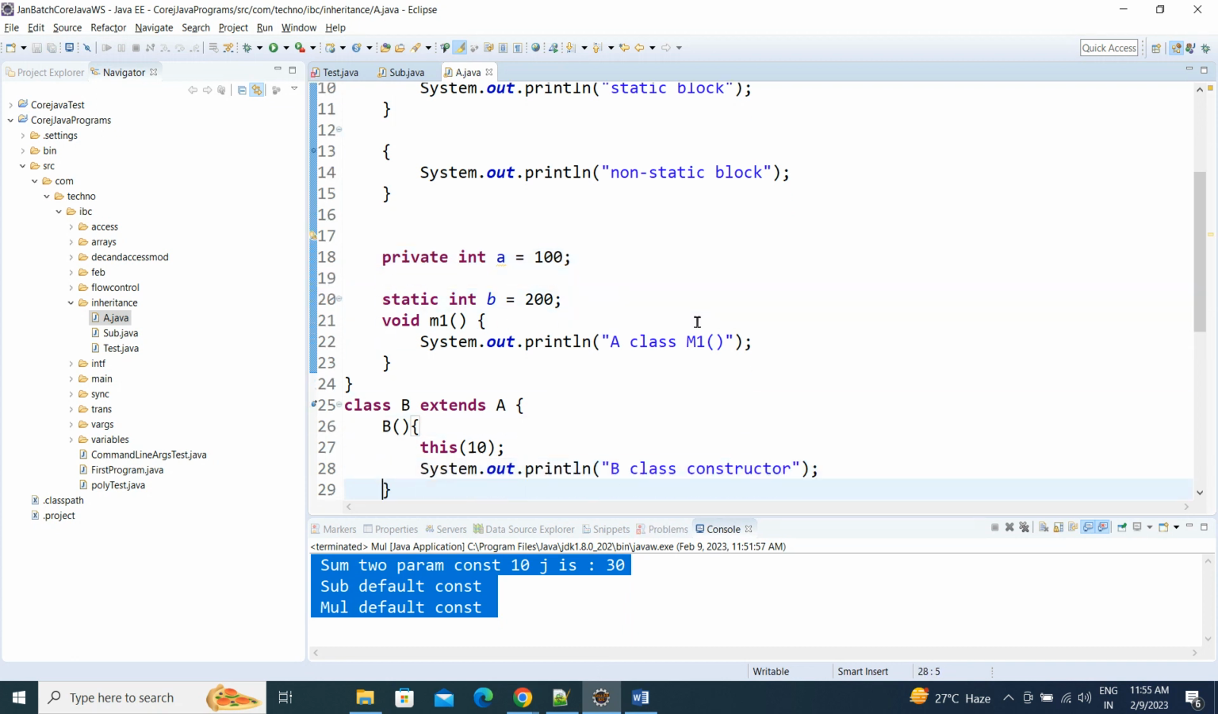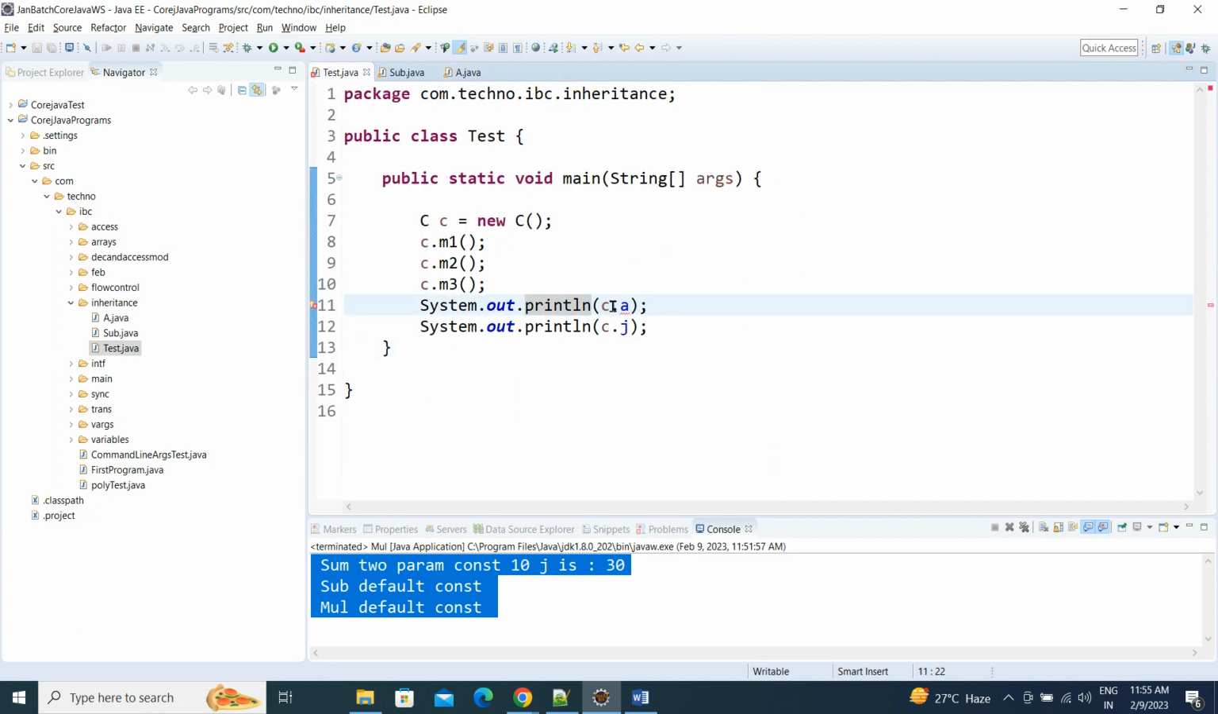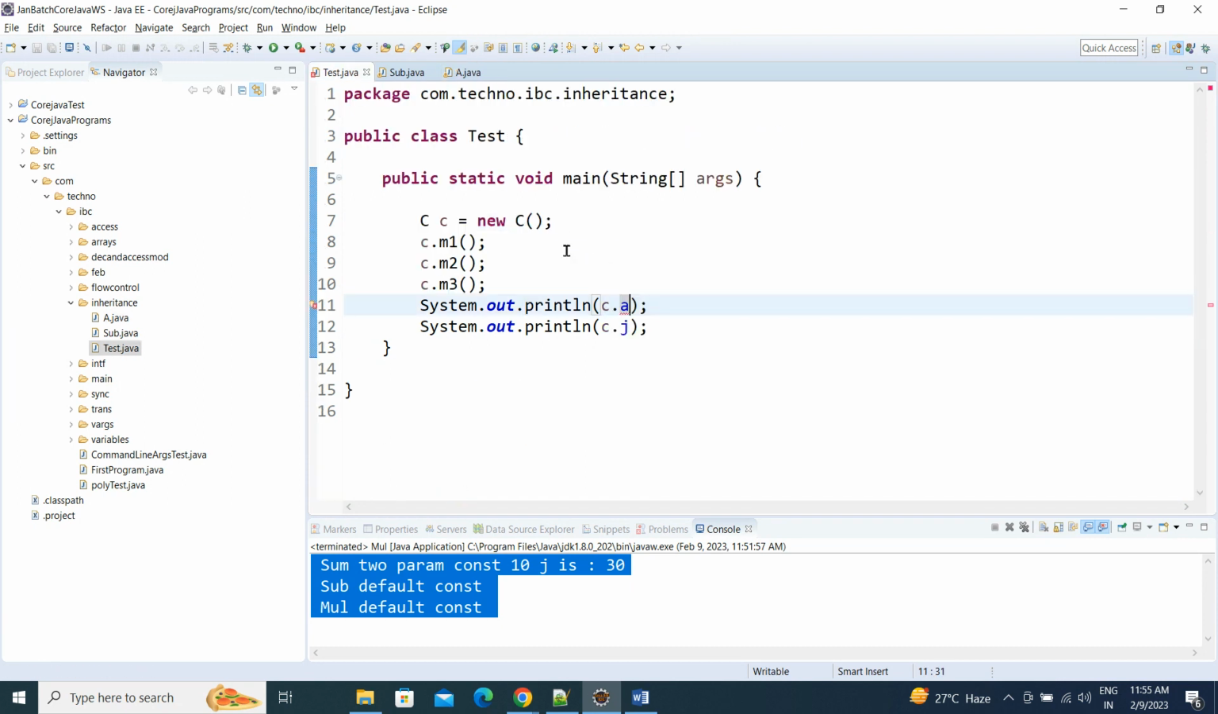Somewhere, wherever you are calling, see, I'm calling c.a. Actually it is giving an error, because it is a private member. Let's see what it is giving. See, the field a.a is not visible. That means private is only within the class. We can't see private members outside of the class. That is the reason it is giving an error.